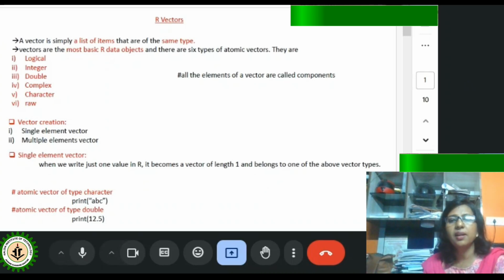I am Jana. I am going to discuss vectors in R language. So, what is a vector? A vector is simply a list of items of the same type. That means if we want to create a list of items of the same type, we can create a vector in our language. Basically, it is an object in our language. This is the basic data object.